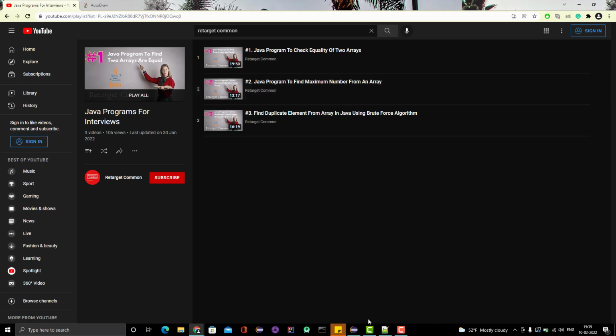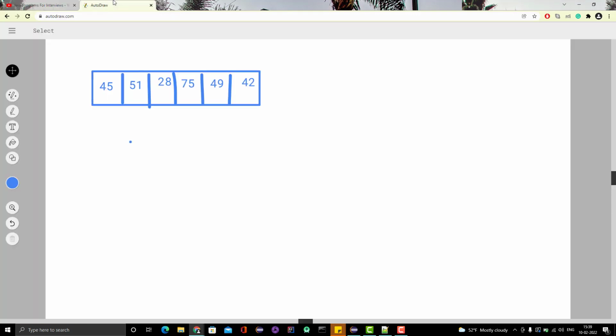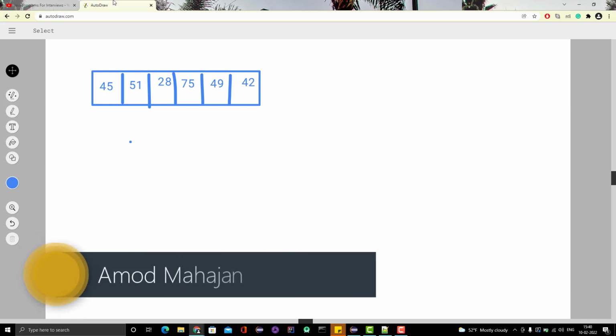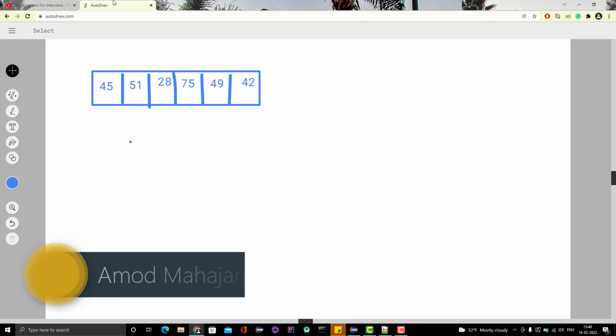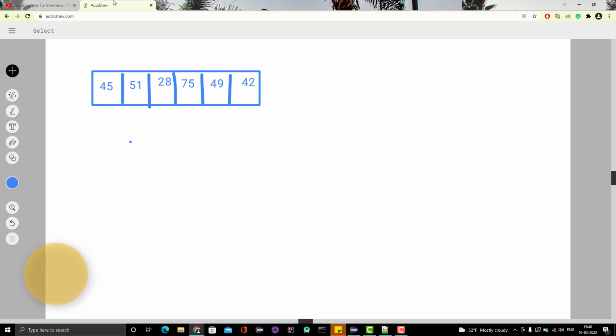The question is very simple. Let me switch to the new tab. You can see here we have one array where we have elements like 45, 51, 28, 75, 49, 42. If I ask you to find the largest or maximum number from this array, you know that 75 is the largest number among all the elements, right? That is simple, and we have already seen that program.